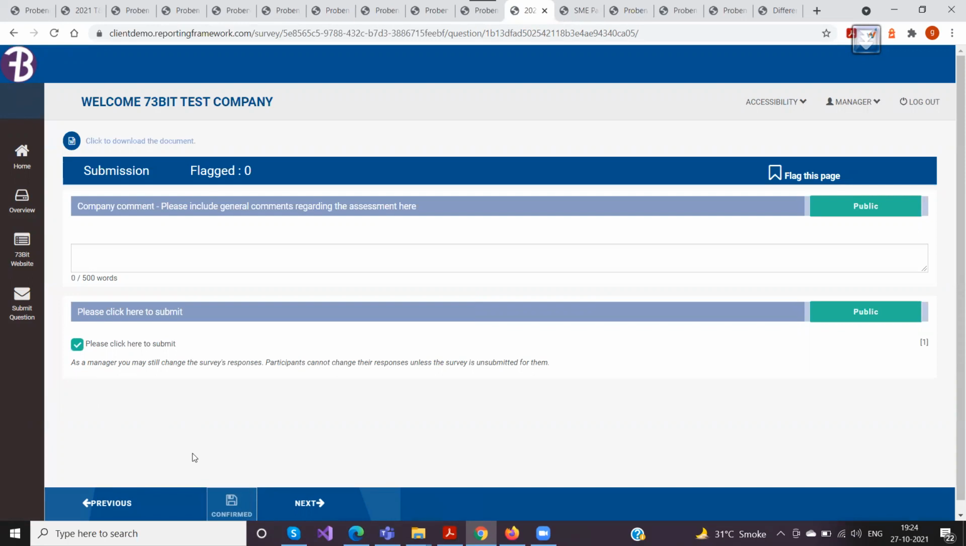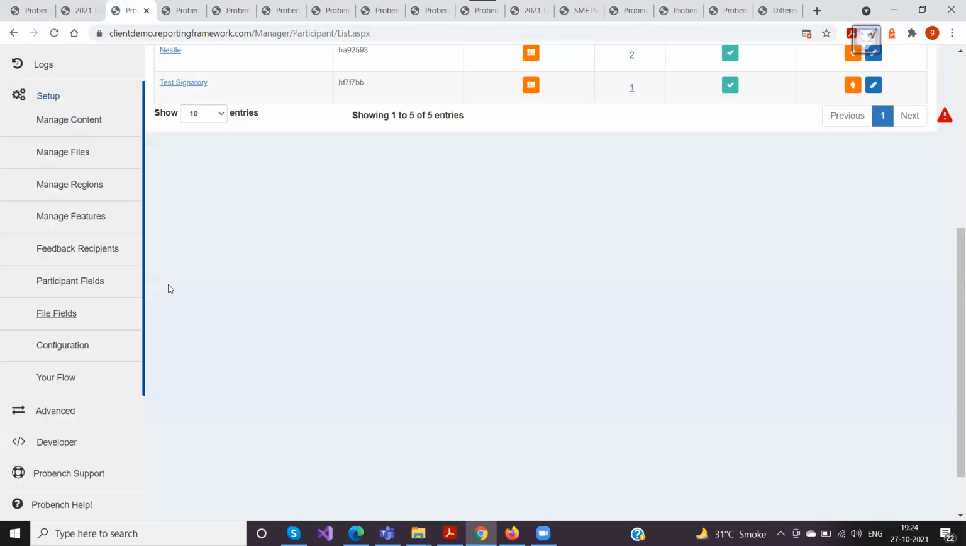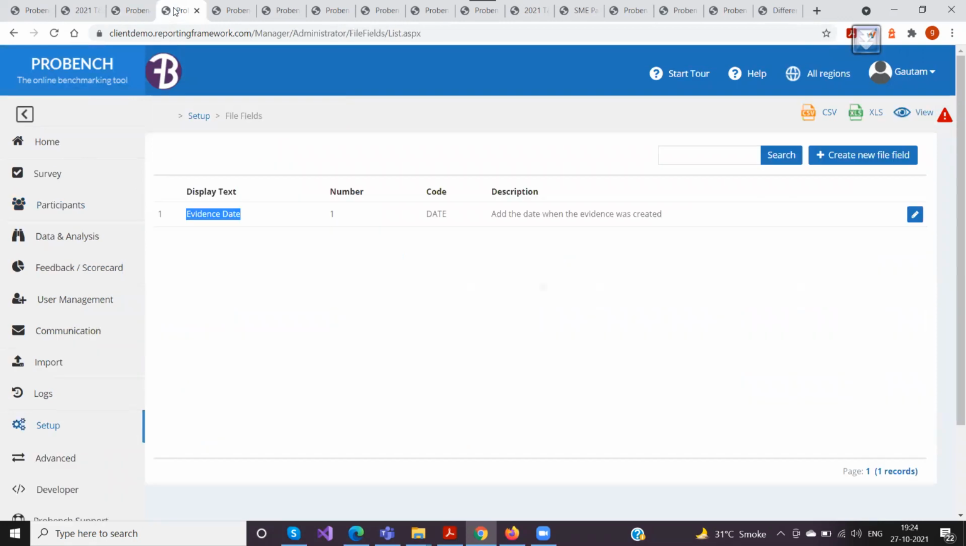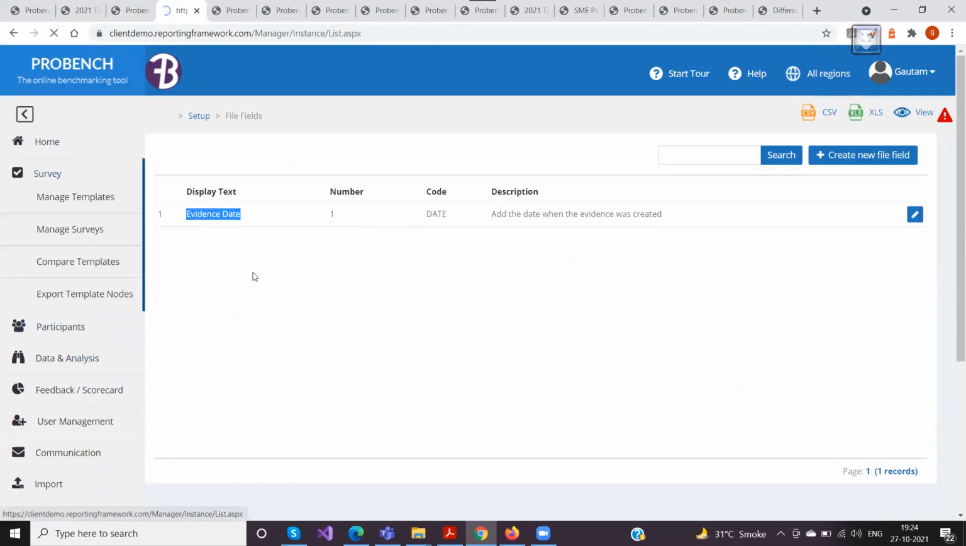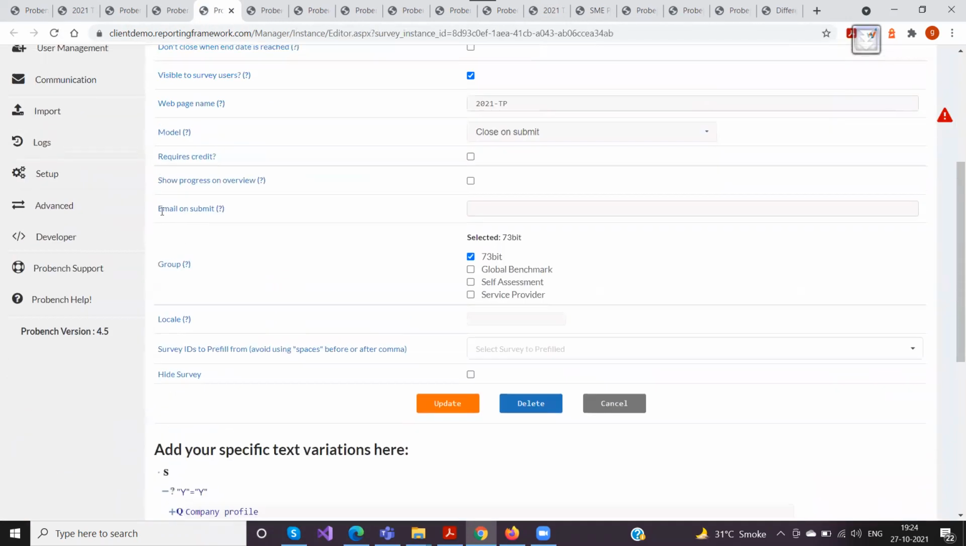Here also you can set it up if you want to have an email on submission. One of the things that I covered last time was you can set it up on your survey. So go to manage survey, wherever your survey is, and there is this box which is called email on submit. When you set it up as email on submit, an email would be sent to the administrators, or whatever emails you have added, that this particular company has submitted.